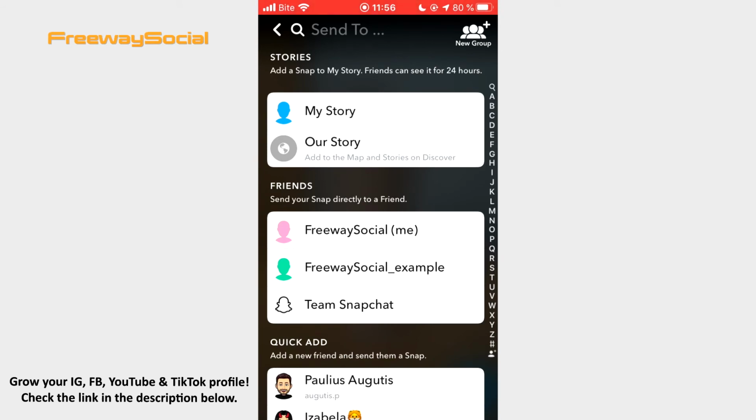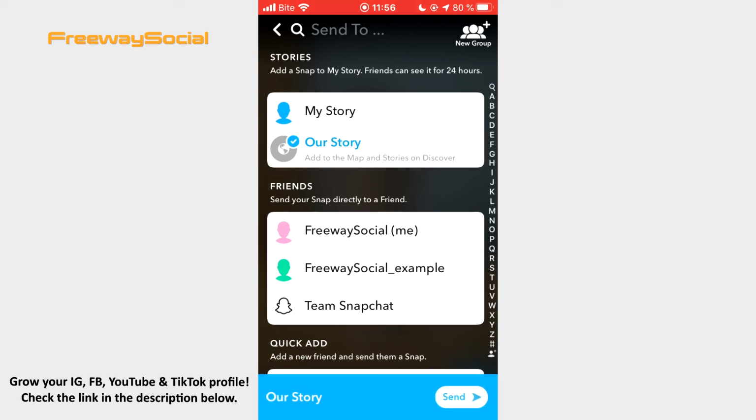Now you can see that there is an option to send your snap to your friends, add to my story, or to Our Story. So tap Our Story and click on the Send button.